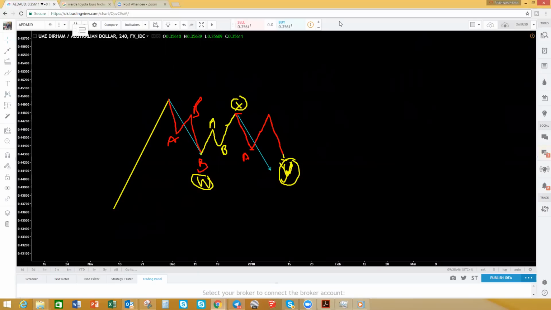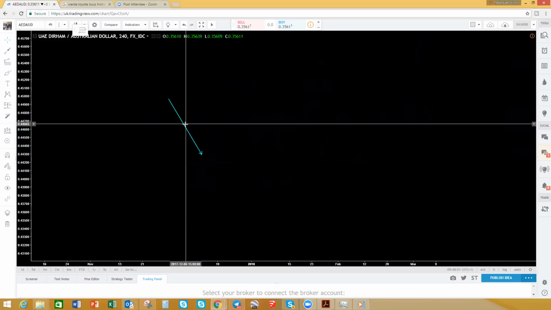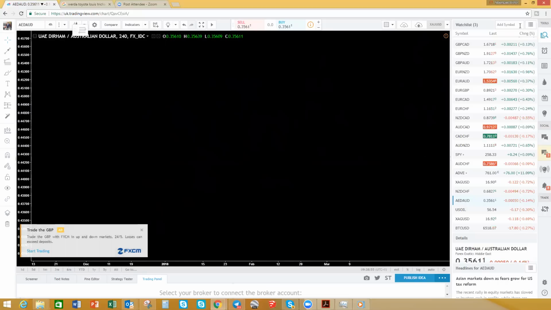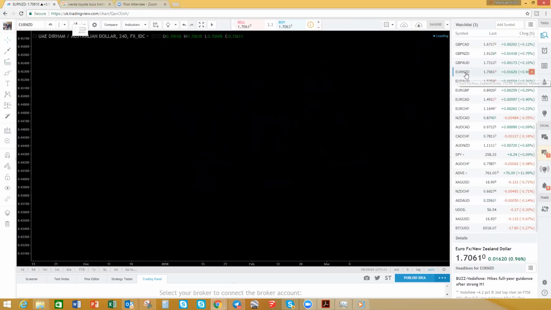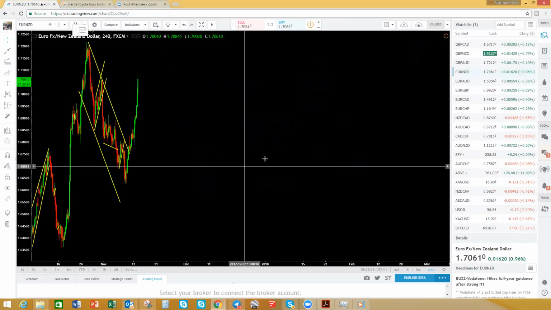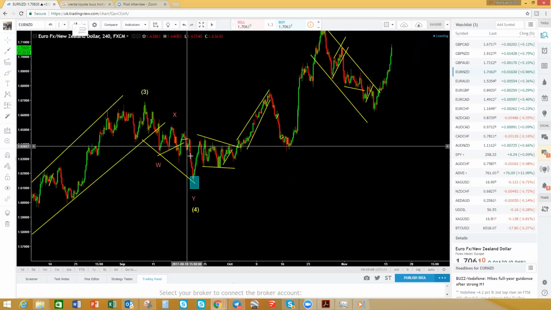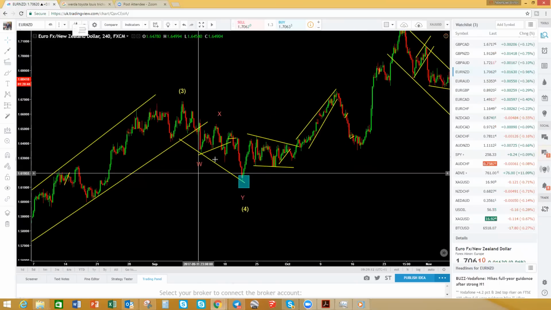Right, so let's clear all of this and go to a real life chart and apply what we've just learned. This is how we're going to do it. Let's go to Euro New Zealand, and show how we traded Euro New Zealand and how we knew it was going to reverse and get a trade. You can see here on wave 3 of Euro New Zealand, I've got a WXY that's labeled like that. So let's see how we would have projected this.